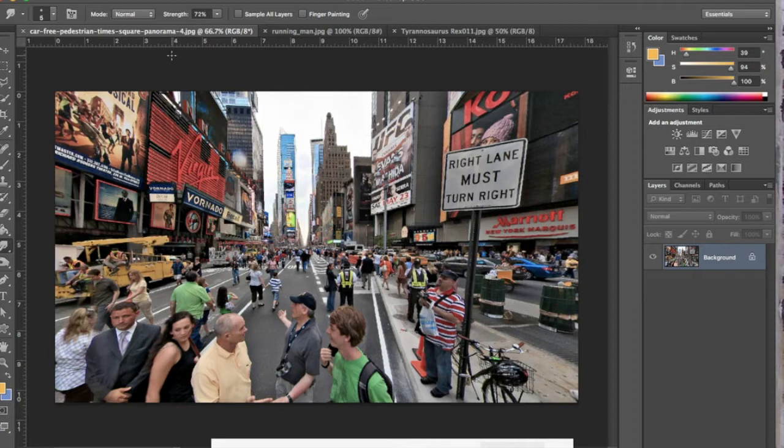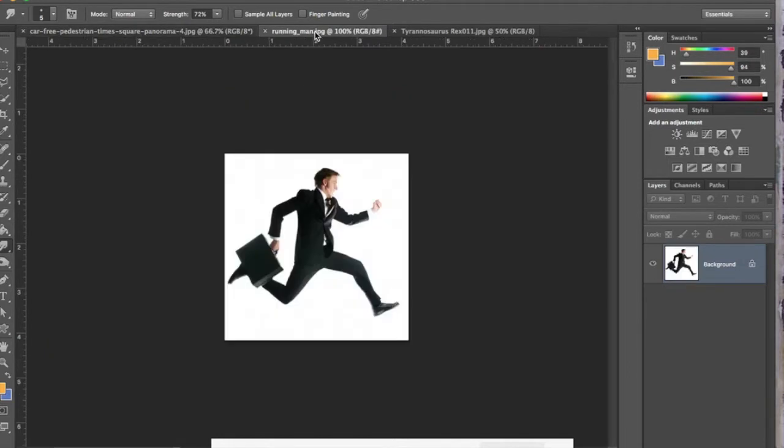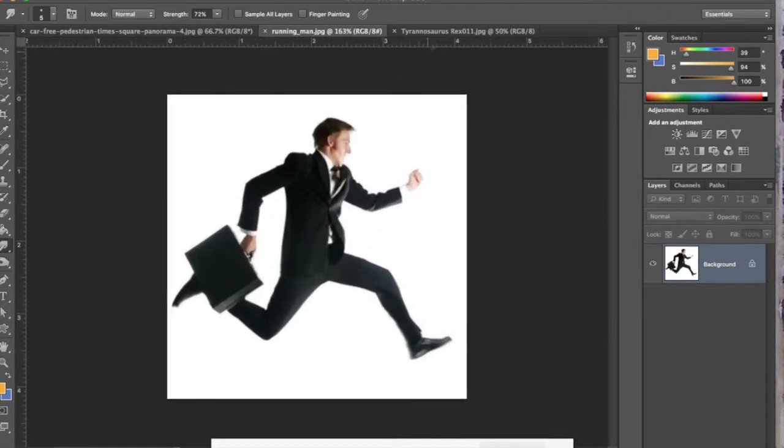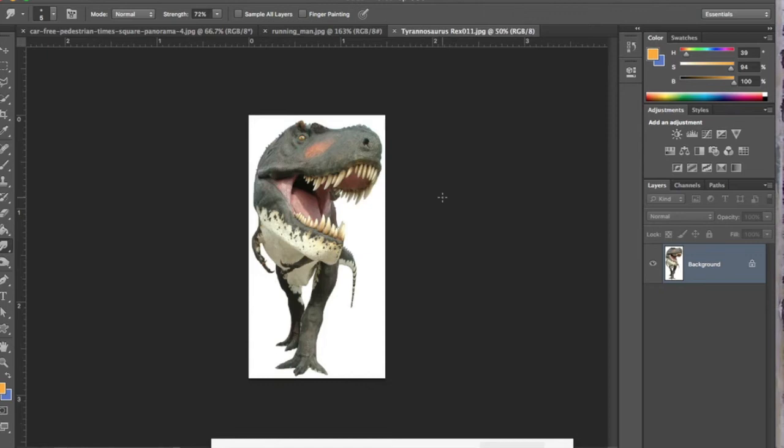Essentially carrying on with that same idea here, except I'm going to introduce you to a few extra little tricks that might help create a sort of fantastical scene. Okay, so for this demo you're going to use three images. You're going to need this image, which is New York City as your environment, this running businessman, and this T-Rex.